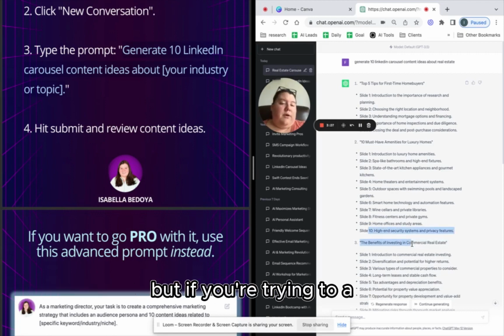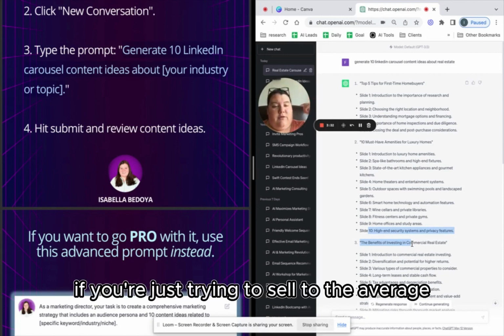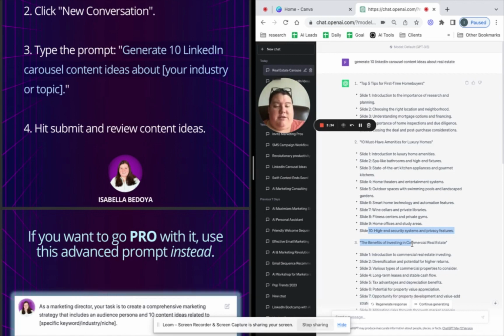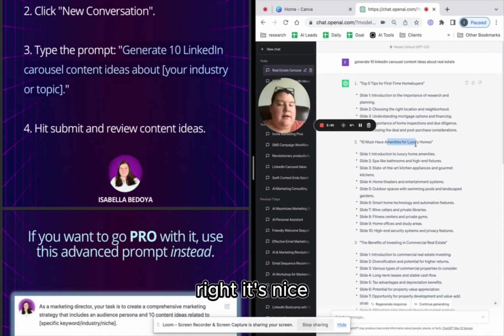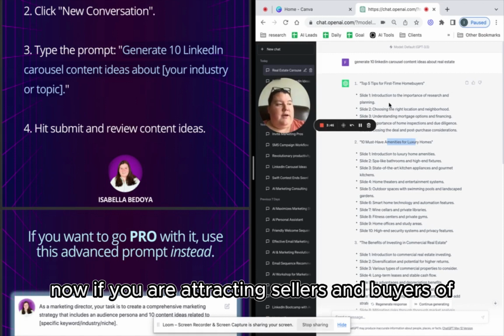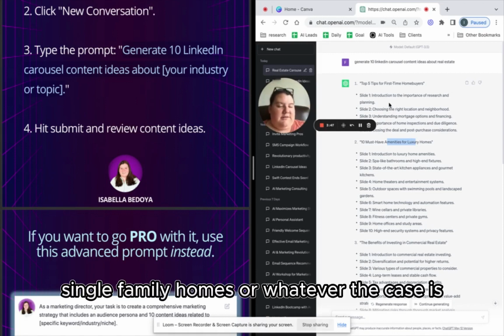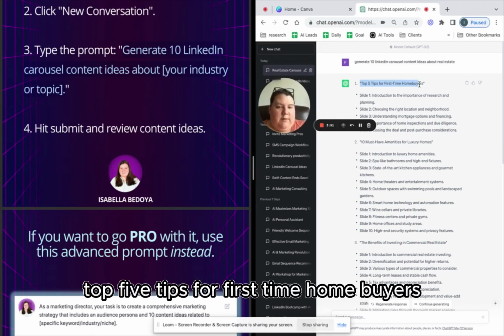Maybe for buyers, right? But depending on what type of realtor you are, if you're just trying to sell to the average American household, then the must-have amenities for luxury homes won't really resonate, right? It's nice, it's aspirational, but it's not going to resonate. Now, if you are attracting sellers and buyers of single-family homes or whatever the case is, this might resonate the most: top 5 tips for first-time homebuyers.